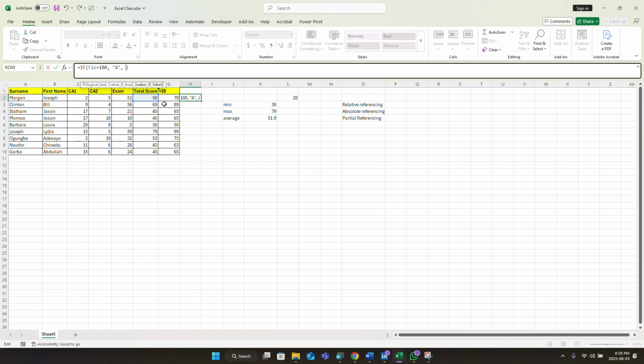Now I'm doing a nested IF, because the IF statement can only take one condition. So instead of giving it value if false now, I'll give it another IF statement again, which is another IF, right? If F2, that same F2 now, which is this, is what?